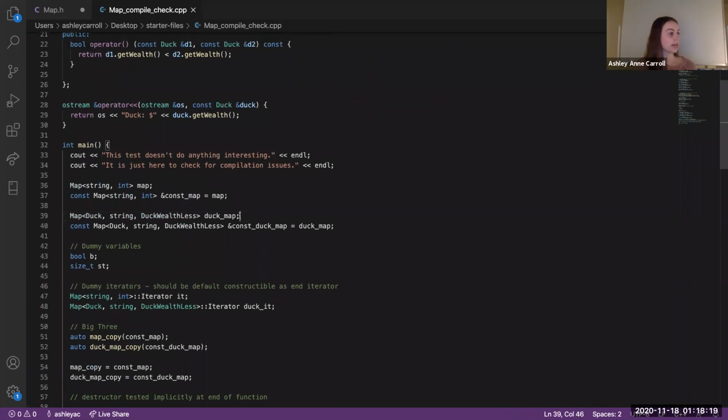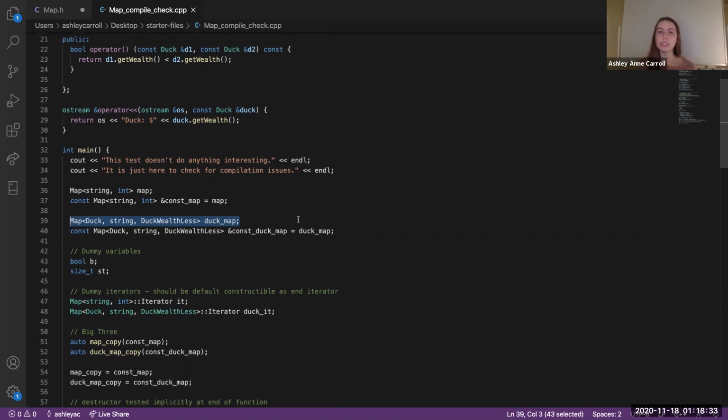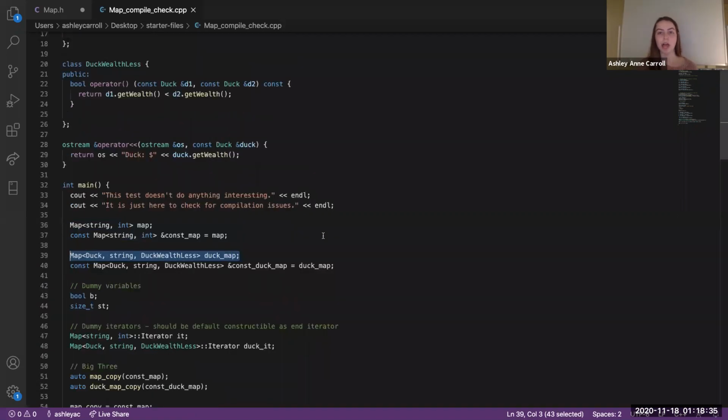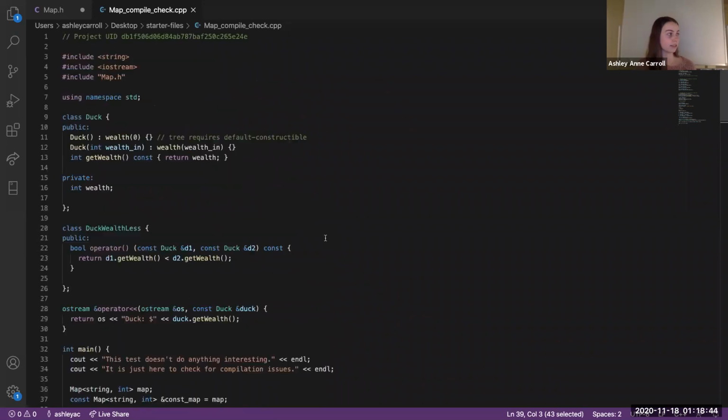There we go. Line 39, here is an instance of a map called duck map with the types duck, string, and duck wealth less. So when we create a map whose keys are of type duck, using the less than operator between two duck objects wouldn't really make sense here because we haven't overloaded the less than operator and ducks don't evaluate to a numerical comparison.